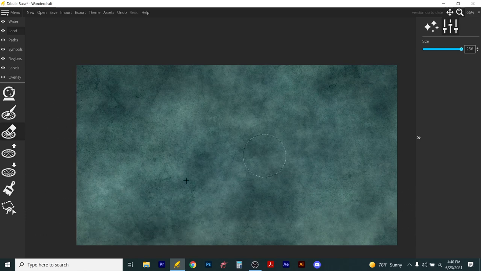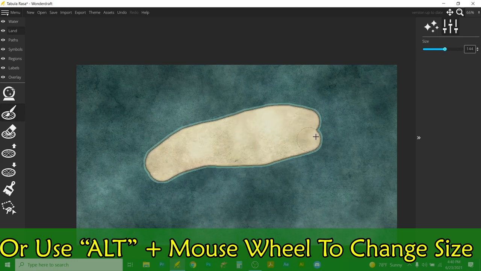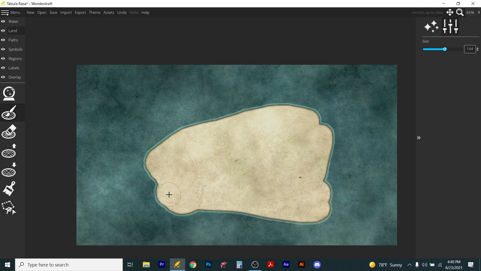All right, so now I just have this. So I'm going to start creating land. For this example, I'm just going to show you how I start off creating a land mass. I usually just start with a kind of central mass. So I'm going to go with just the standard smooth-sided, all this controls is size. So if you go like this, all right, this is a very simple land mass.